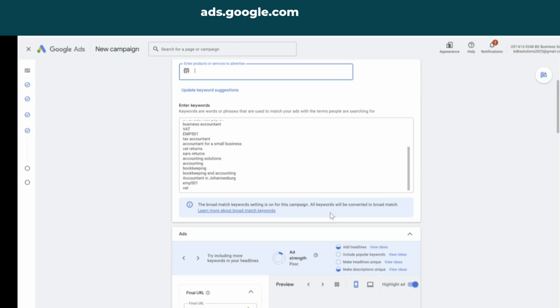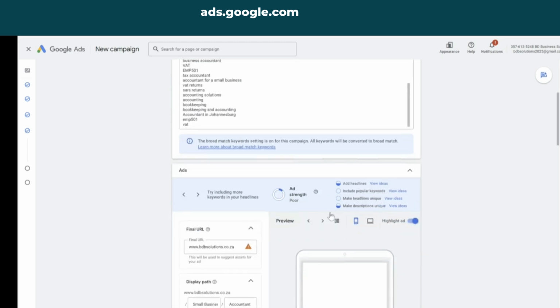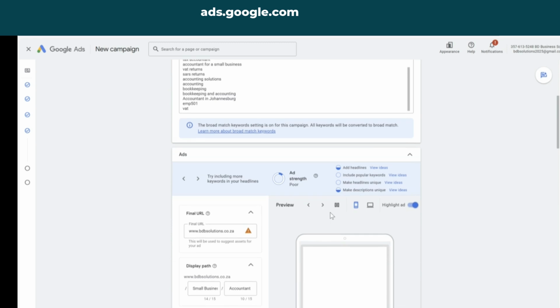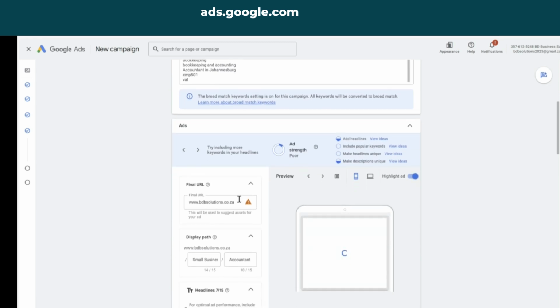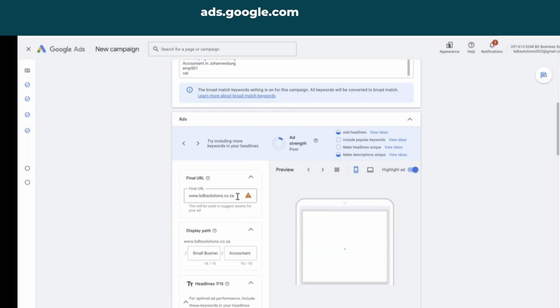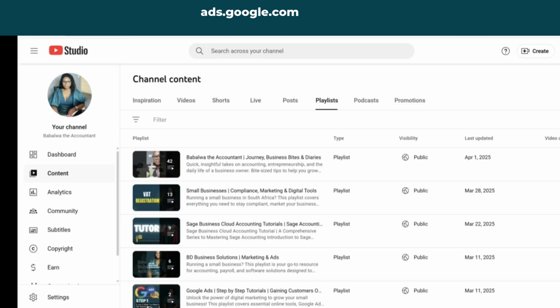After you put in the keywords, then you move in to enter your final URL. It should be your website or your landing page, as we've discussed, and also your headlines. Your headlines are what's going to appear on Google as the headline: business accountant in Joburg, business accountant in this area, exactly as how you want it to show on the preview of that advertisement. So you're going to create them as I have done here. You're welcome to copy the headlines that I have as well.